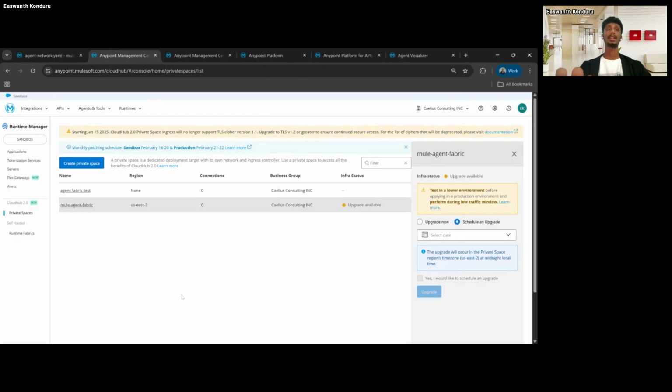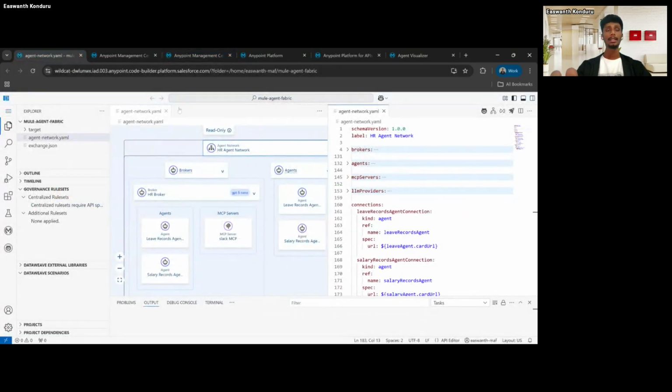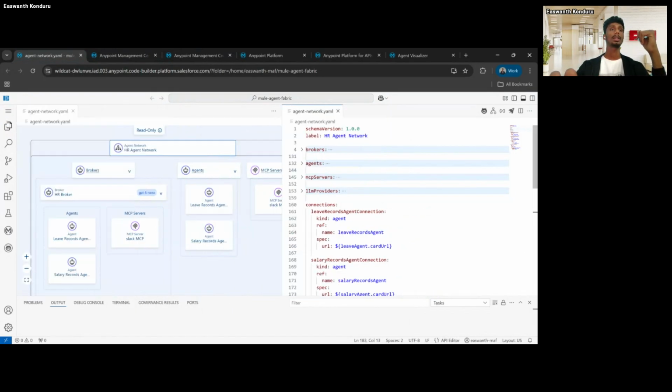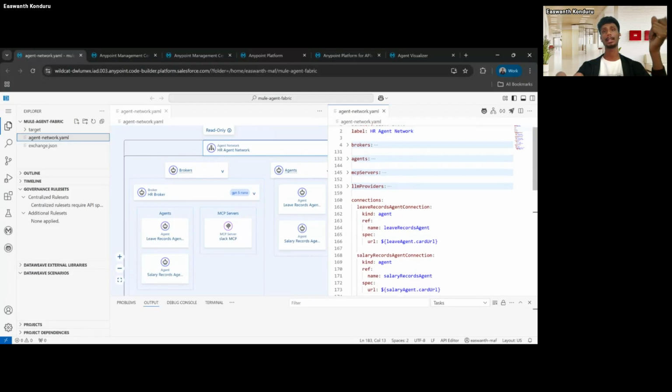And once we create private space, then the next step is we go for deploying Flex gateways. While deploying Flex gateways, this will work only in Anypoint Code Builder. And in the Anypoint Code Builder, you have an option to create MuleSoft Agent Network. Once you create MuleSoft Agent Network, it will simply create a structure like this.